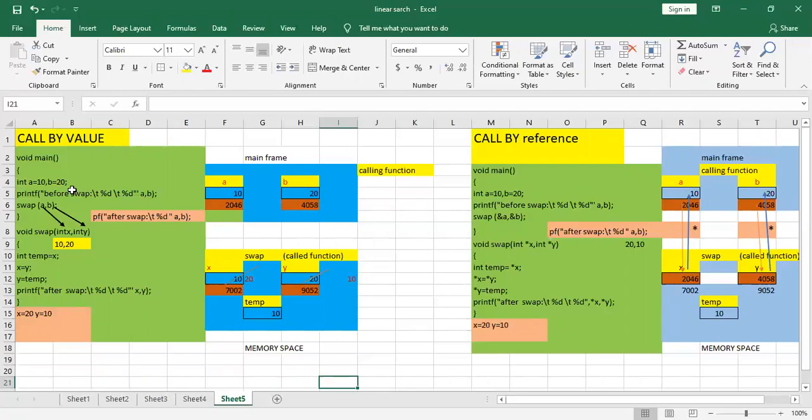Now, for these two variables, memory will be allocated in the main frame in the main function. So 2046 is a memory location allocated to a variable of integer type, and the value stored inside is a = 10 and b = 20. This is technically what we call the calling function.